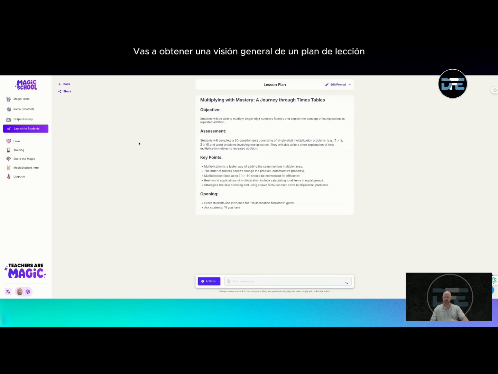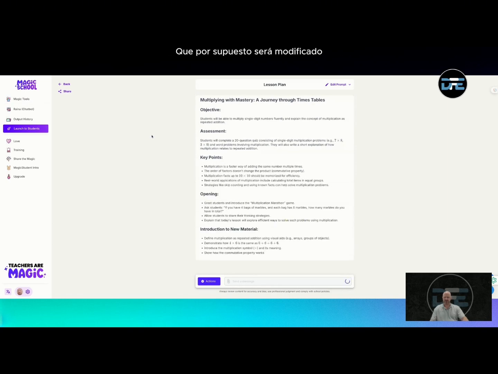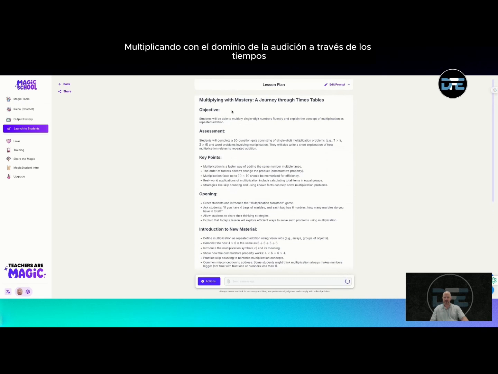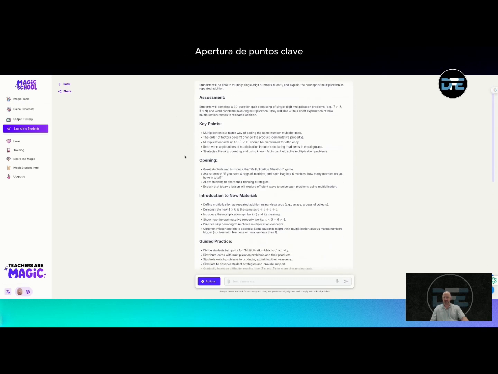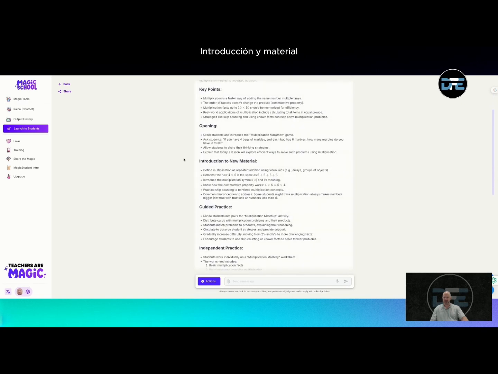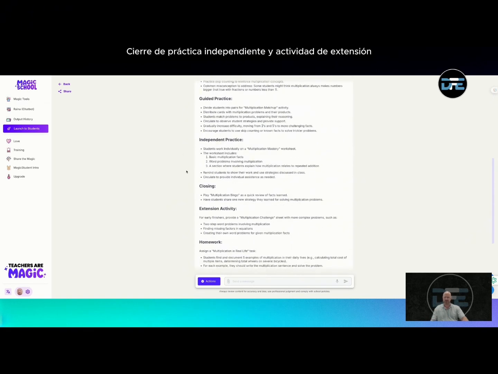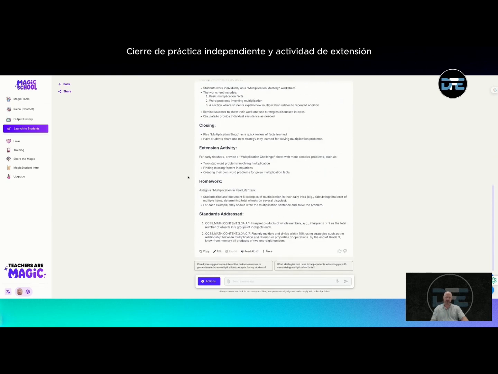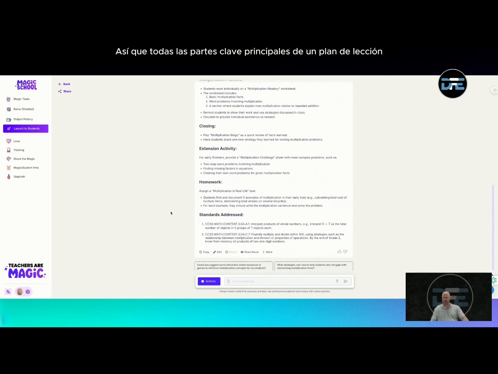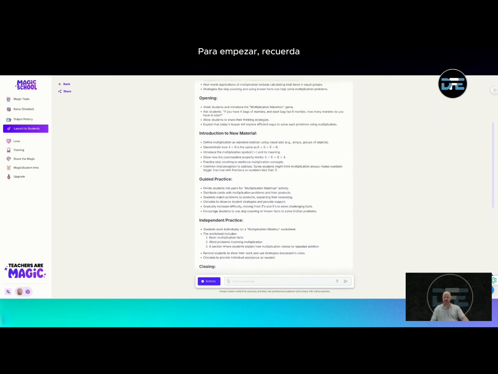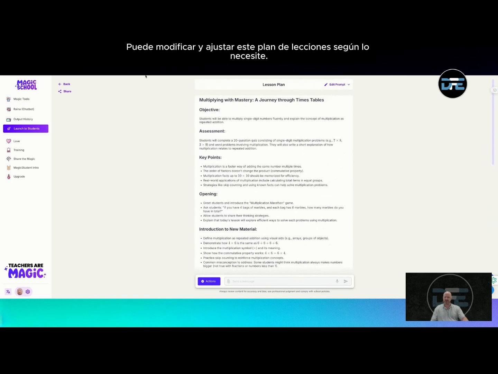And here we're going to get an overview of our lesson plan that, of course, can be modified and adjusted any way you need. Multiplying with mastery, a journey through times tables. As an objective, an assessment, key points, opening, introduction to new material, some additional guided practice, independent practice, closing, an extension activity, homework, and also some additional standards addressed. So all the major key parts of a lesson plan to kind of get started. And remember, you can modify and adjust this lesson plan as you need.